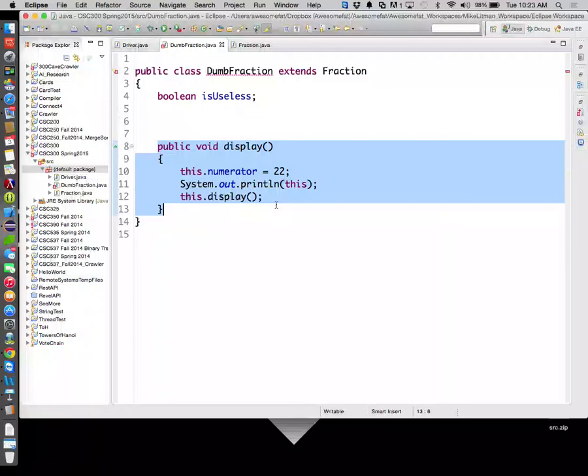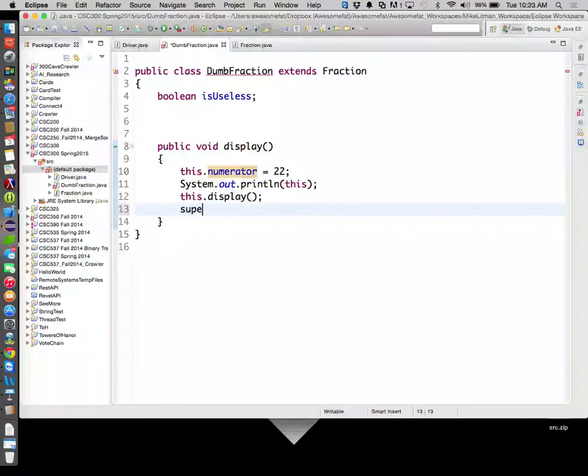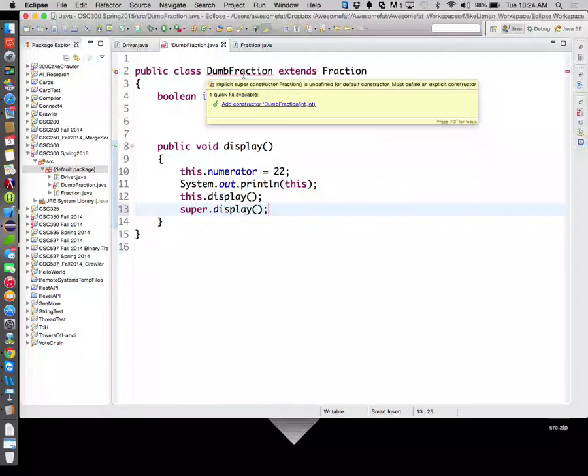Now, DumbFraction's version of display can reference its parent's version of display. That make sense? It still has access to it. It didn't erase the fact that the display method was copied into DumbFraction. All it did is make a more local copy in terms of scope. Yeah. So the super display will display the numerator and denominator of the parent fraction? Correct.